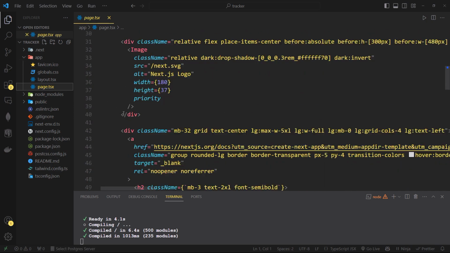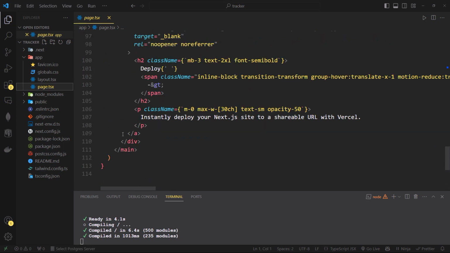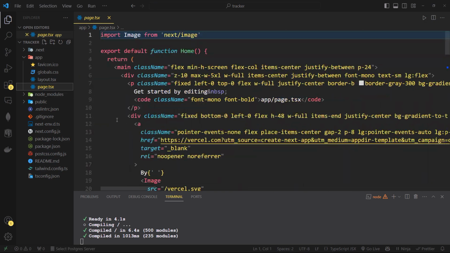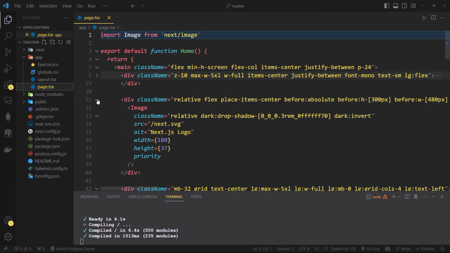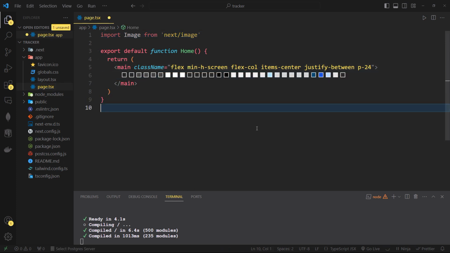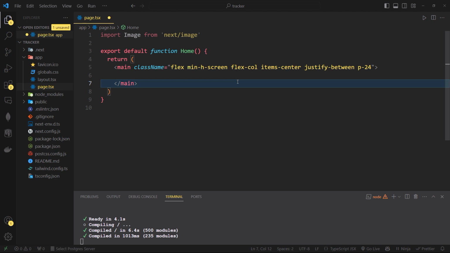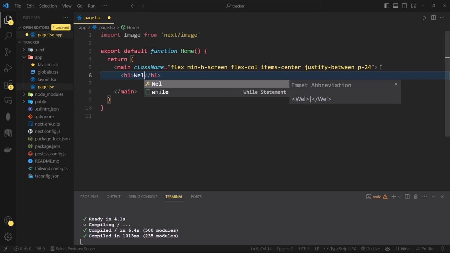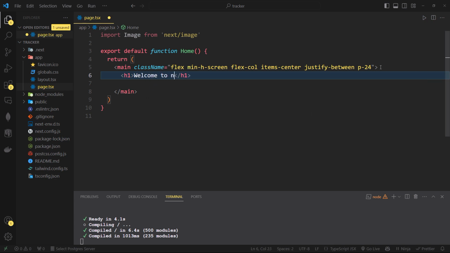But for now, what I want to do is clean all of this code we have here. I want to remove all of this. And here I'm just going to give an h1. Let me just give an h1 here. I'll say welcome to Next.js fundamentals.